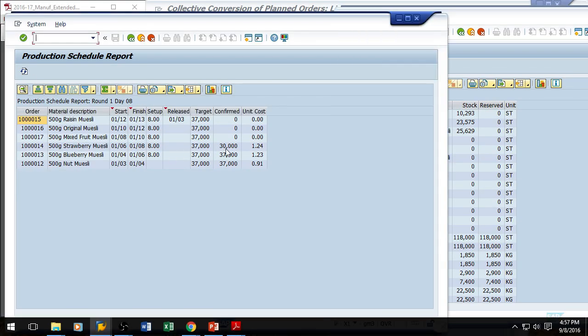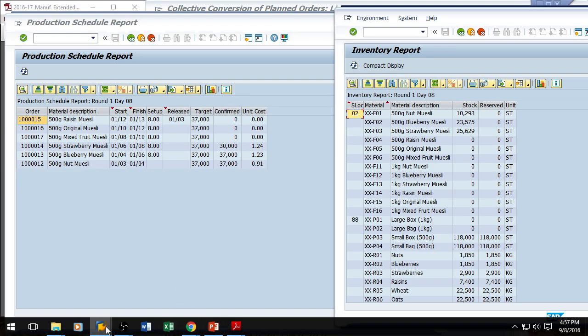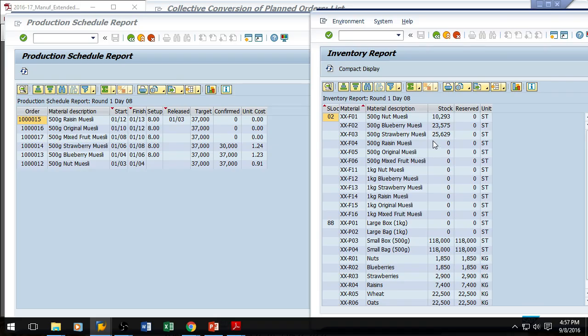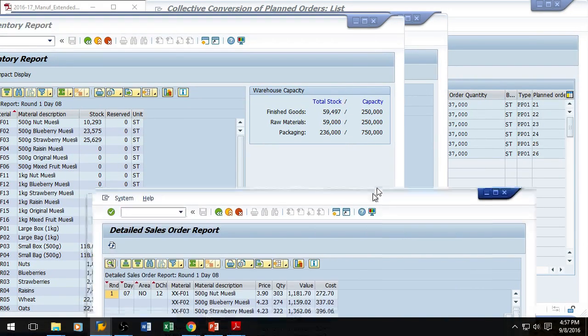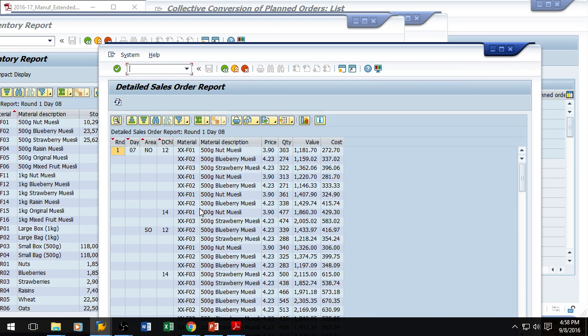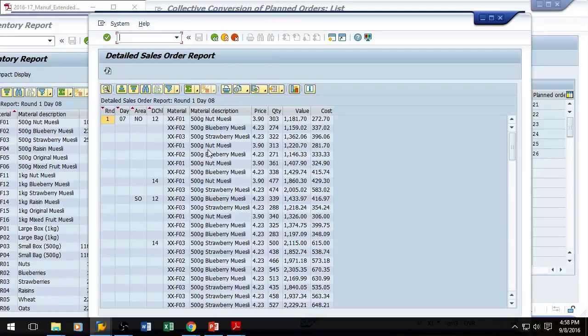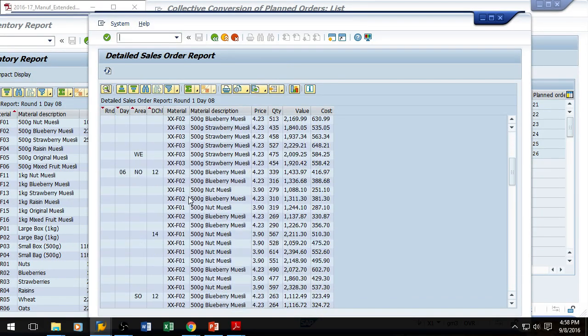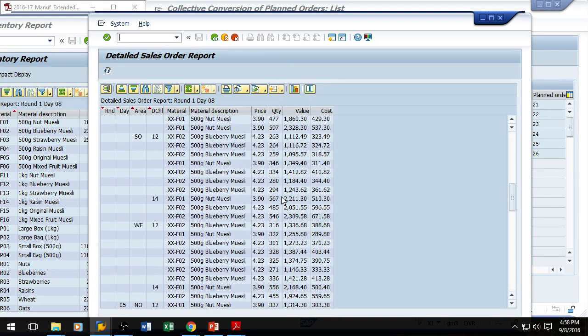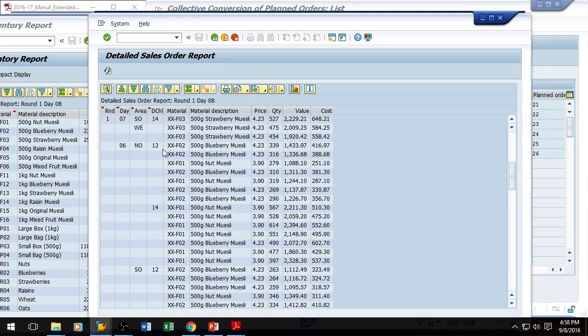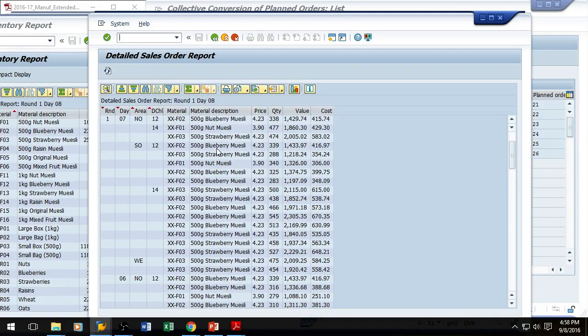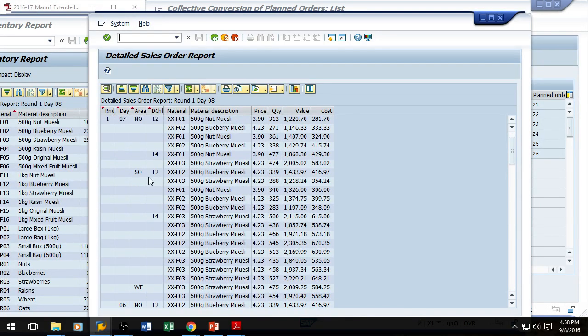So the production schedule is showing 30,000 confirmed of strawberry, and our inventory report, there we go, is showing that we have 25,629. So we have obviously sold about 4,000 of those. And our sales order, when I was looking at this, I was wondering where the sales were coming from. So many sales. It's sales on day 7 for strawberry, and none on day 6. So as you're looking at this, this is day 6. There are no strawberry sales in there, and then they took off pretty quickly as soon as we went to day 7.